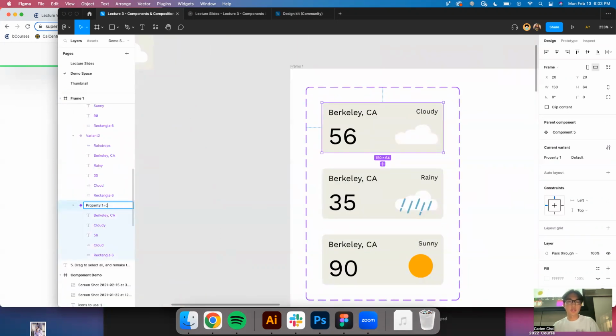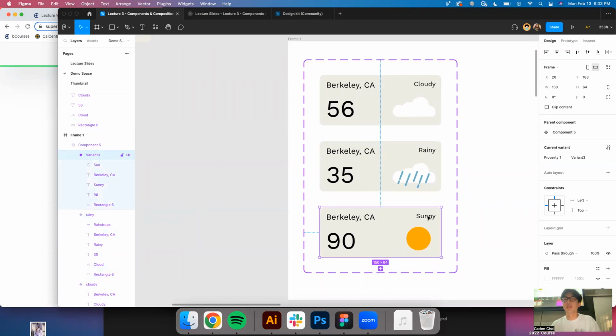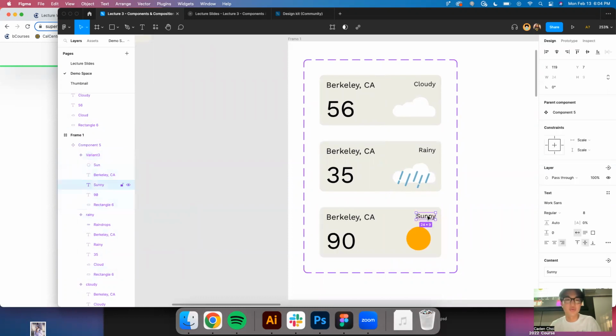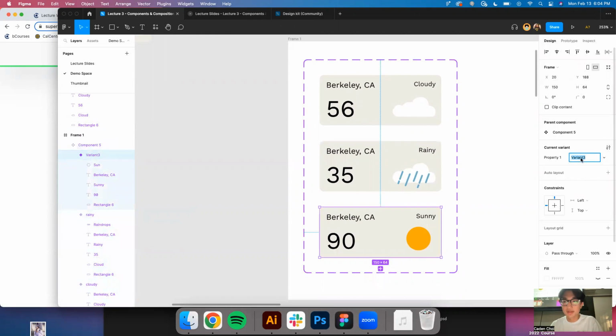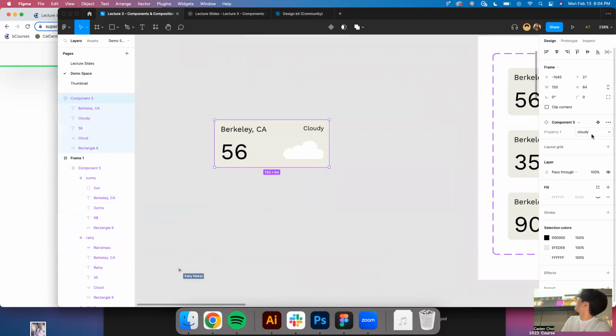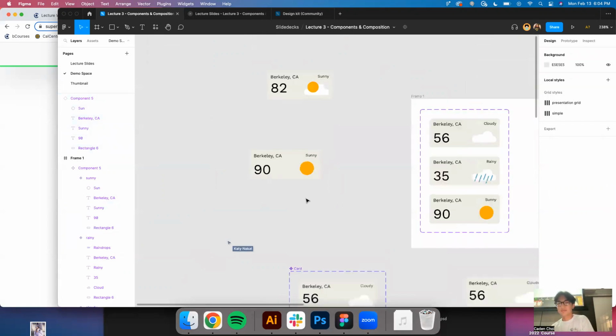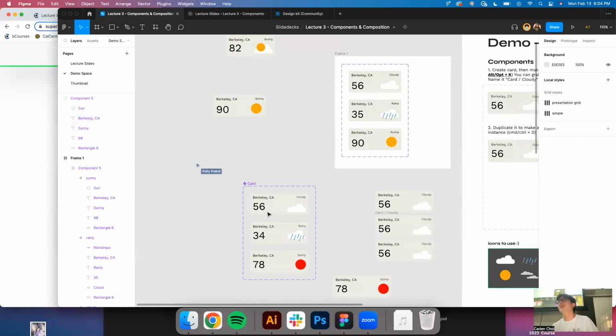Property 1, I'll do this cloudy. Property 2, I'll do this rainy. Yeah, because it doesn't help if you have like 10 different variants or 20 different variants and they're all labeled variant 1 through 20. That's really confusing. So, and I'll change this to sunny. So if I click on this and I go to my right hand, I'll have cloudy, but I want sunny. So I'll click this and it'll immediately switch that. So you could see how this is really nice to have when you're using an element that has a similar purpose, but you need a bunch of little iterations throughout that you know you'll be using throughout your project.